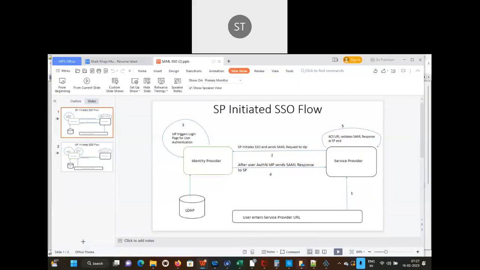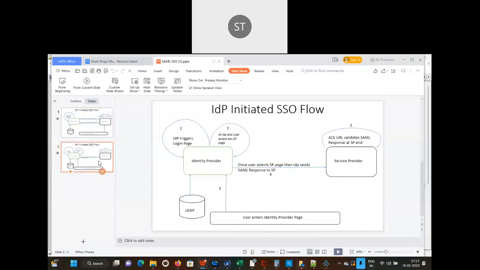Now let's go back to the other one, IDP initiated SSO. Let's say in an online system, in each and every organization, we have an internal portal. From that portal itself, we can access all the applications. This time you don't know who the service provider is. So what can we do? We need to authenticate at the internal portal and then we can access it.